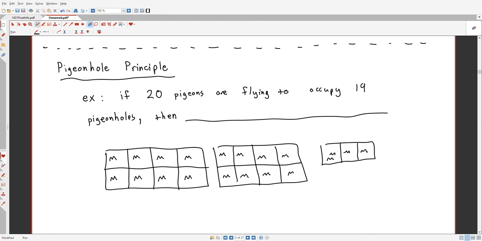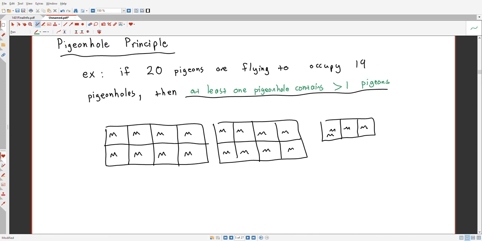So the conclusion here is that at least one pigeonhole contains more than one pigeon. Now, I want to be clear here. It could actually be worse than this, right? It might be that one of the pigeonholes for some reason stays empty. And so in this new arrangement that I've now drawn, two of the pigeonholes have more than one. You could even have a weird situation where more than two have more than one. But the pigeonhole principle says in this setup, at least one pigeonhole has to have more than one.